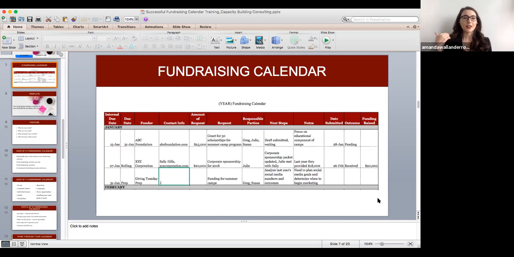And then the due date, if that's a specific funder due date, maybe it's a grant that has a rolling deadline, which means that they don't have a specific deadline. They accept applications all year round. I really like to put that so I know, oh, if I need to move this up or back, then I can adjust that.